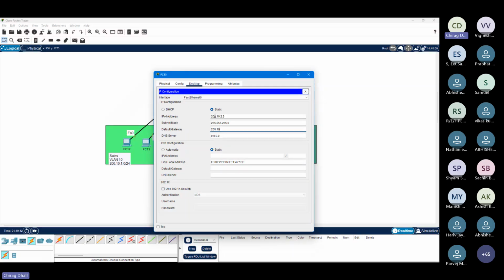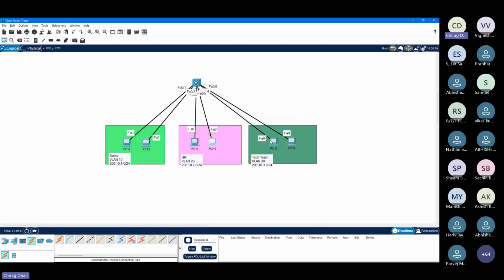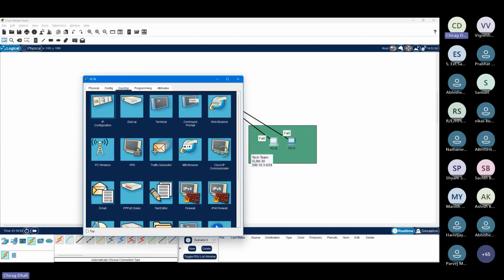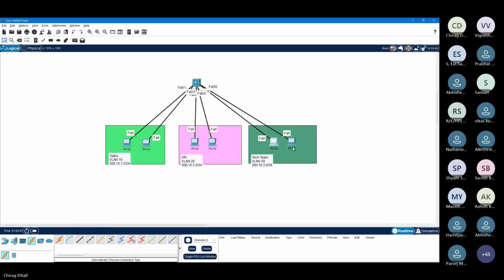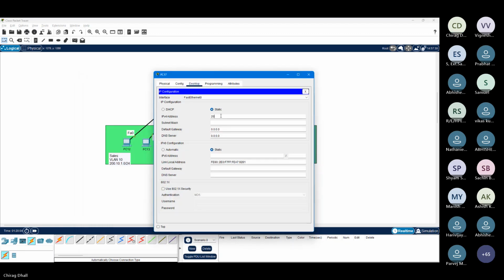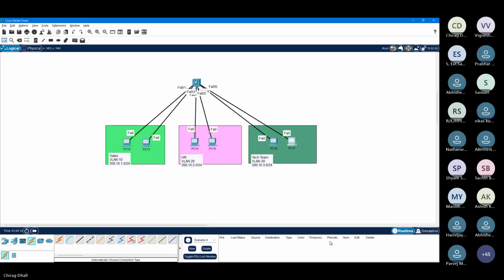210.2.3, 210.2.1 will be my gateway. For the devices of the tech team, we are using the subnet 3.0. 210.3.2, 210.3.1. Desktop IP 210.3.3, 210.3.1. I've configured IP and gateway configs on all of my end devices.